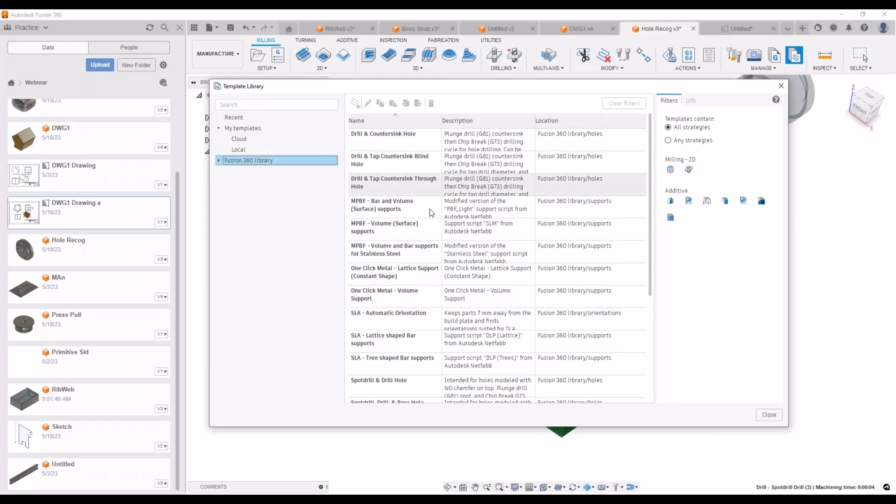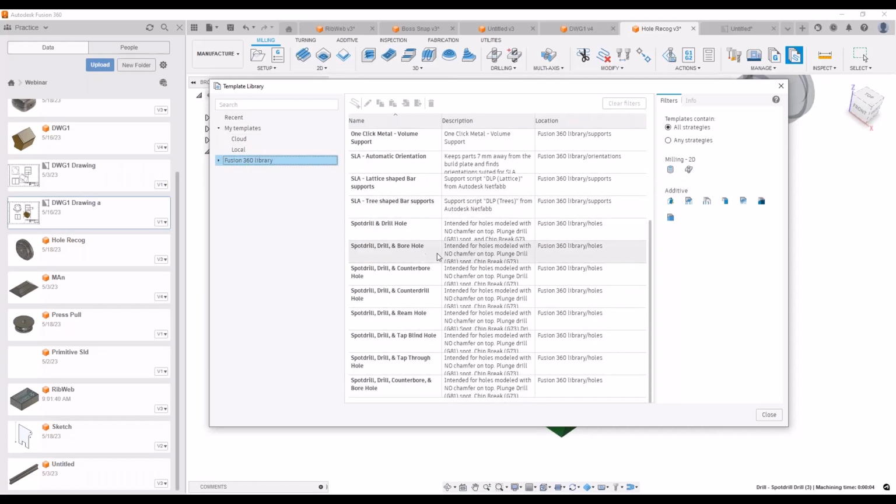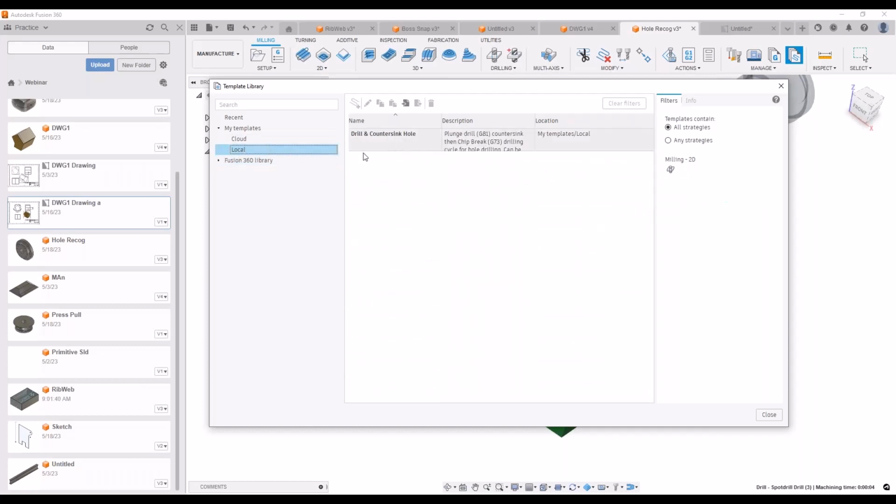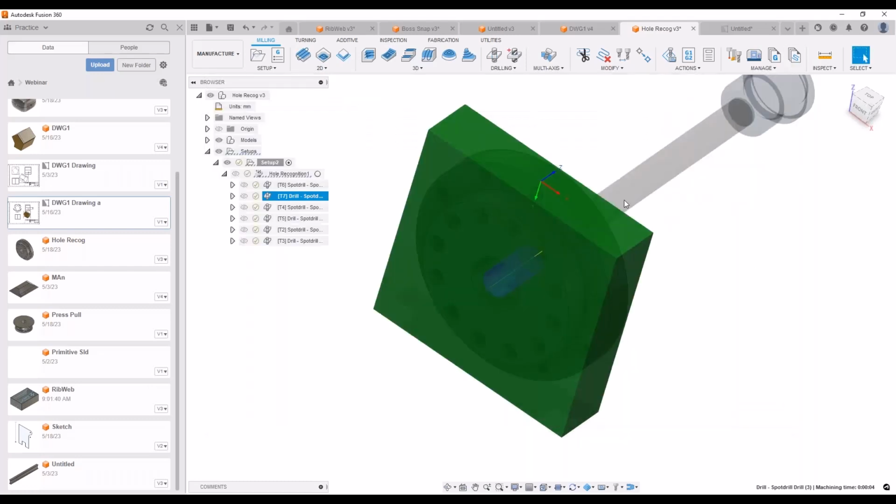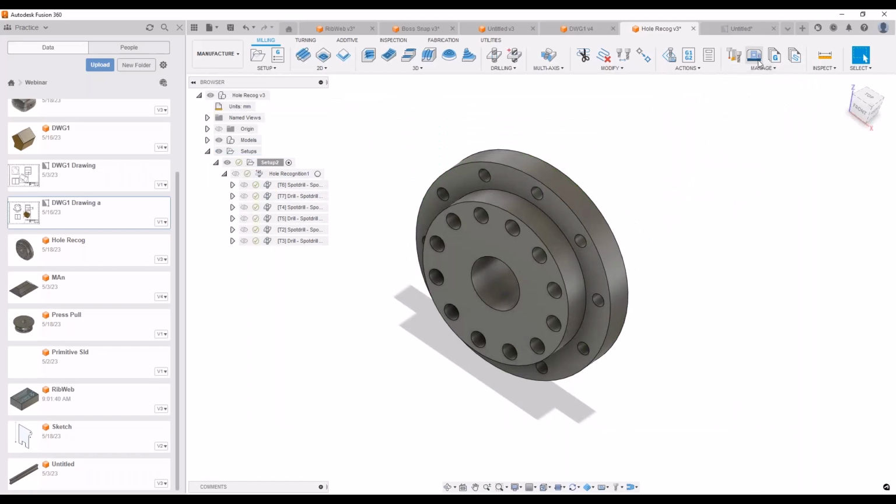Now you can add any of these presets to your own local library. If you look at this one, I've got it added. The drill and countersunk hole is a single template. Now you'll see here that you've got a plunge drill G81 command, as well as a chip breaking G73 drilling cycle that can be used in combination as a template, simplifying your process, simplifying your CAM creation as well. Then you've got a list of post processes that you can use to generate your CNC code to send it to your machine to automatically manufacture.